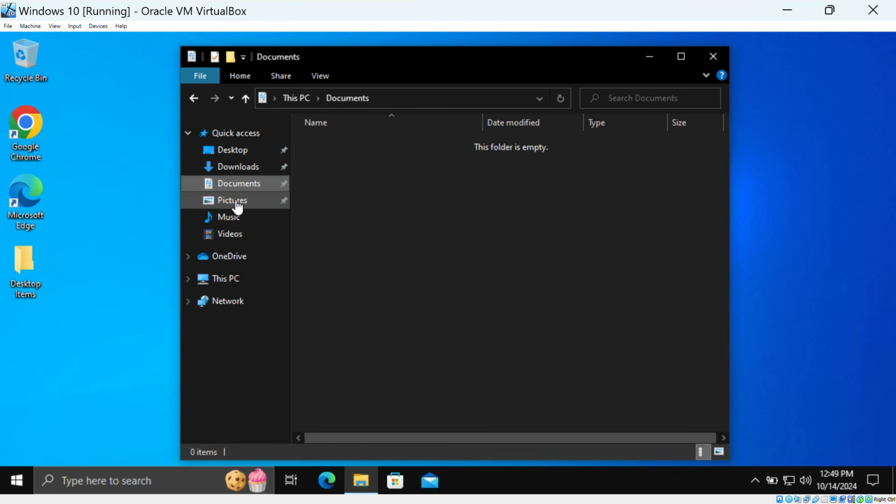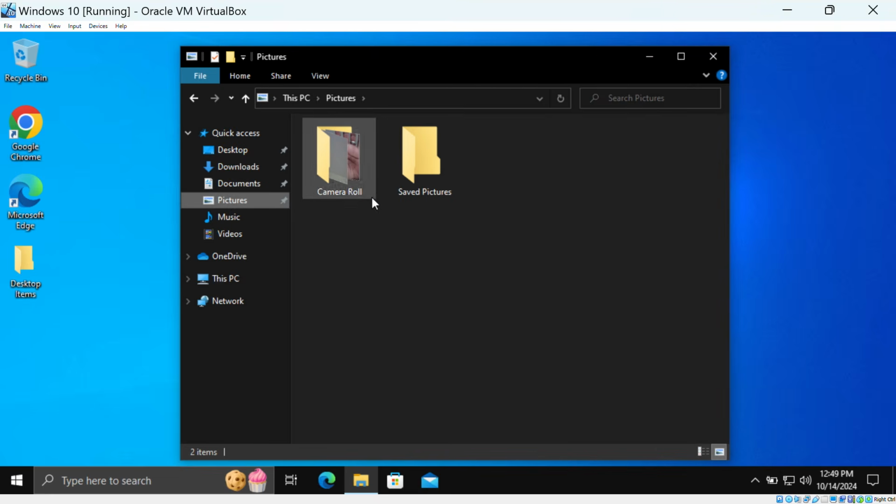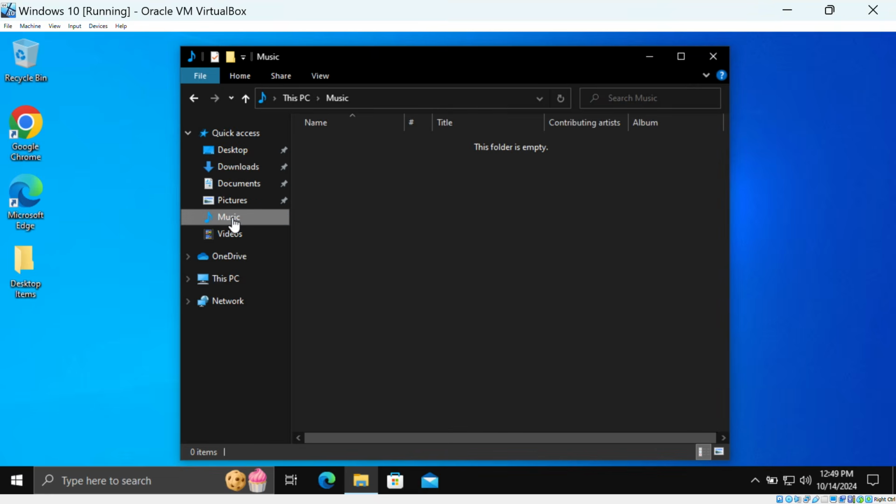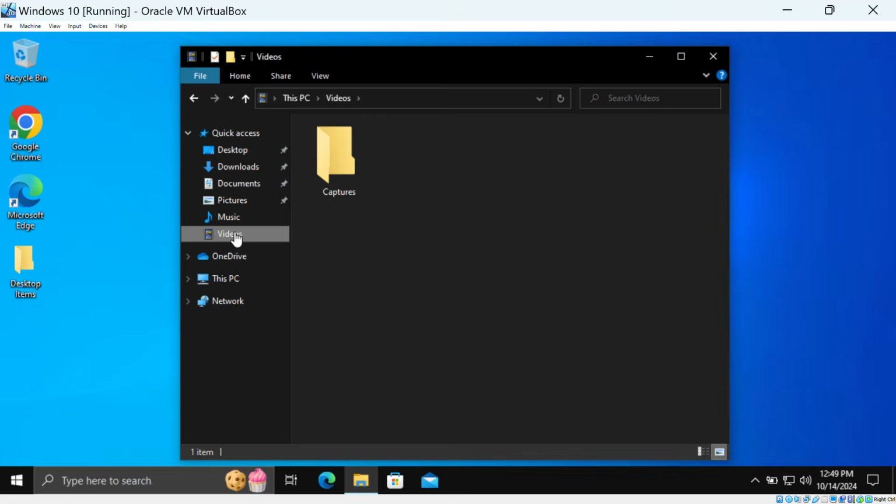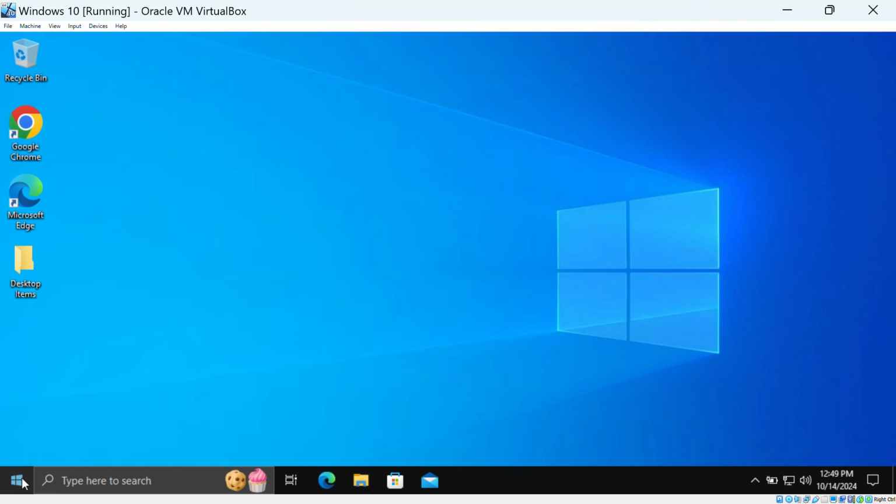Windows 10 does have an area for pictures, for music, for videos. And then of course, we have OneDrive. If you sign up for a Microsoft account, you can access your files on Microsoft's computers and not your computer. And of course, we have the network here as well. I'll go ahead and close this out. So that is the start menu that's accessible from the taskbar.